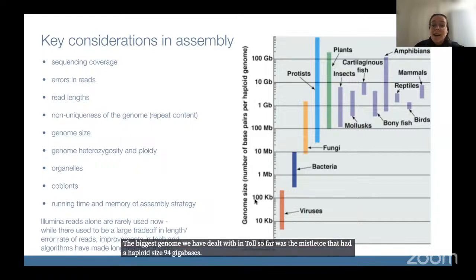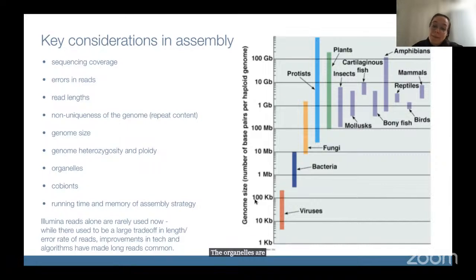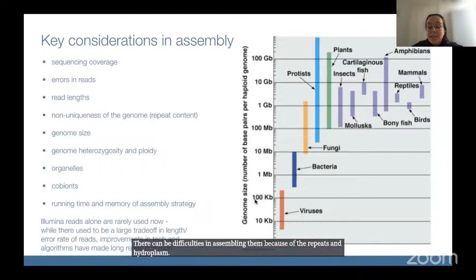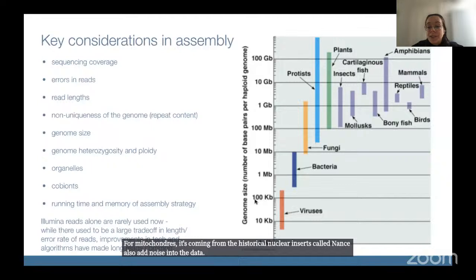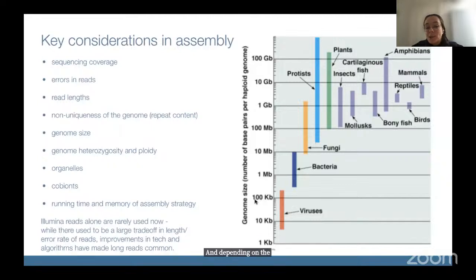The organelles are part of full genome assembly. There can be difficulties in assembling them because of the repeats and heteroplasmy. This is when multiple different copies of organelles are present in the genome. For mitochondria, reads coming from the historical nuclear inserts called NUMTs also add noise into the data. And depending on the used sequencing approach, organelles might not always sequence well.